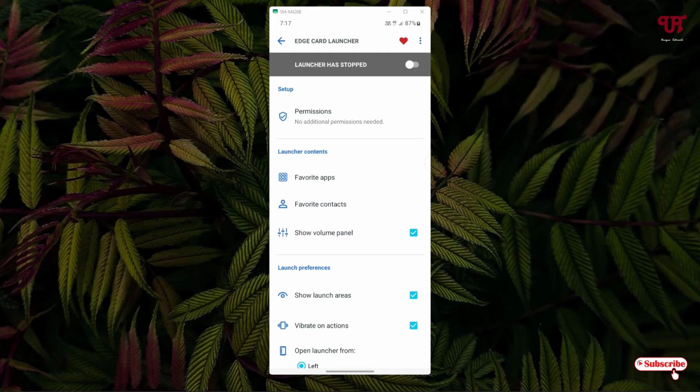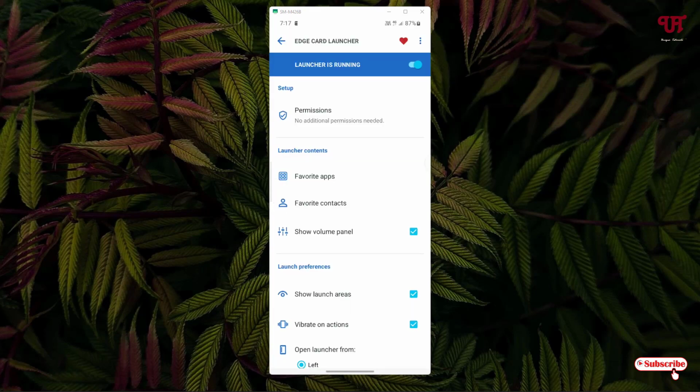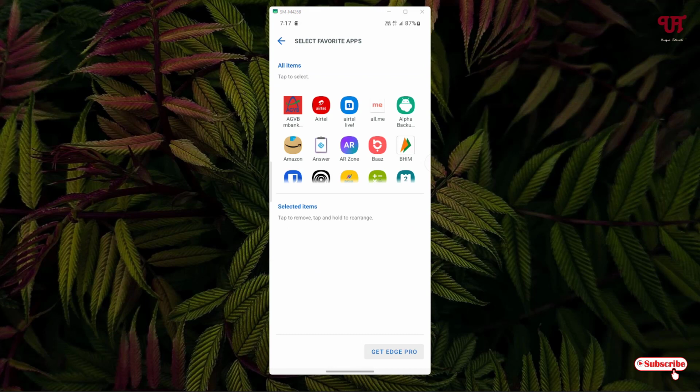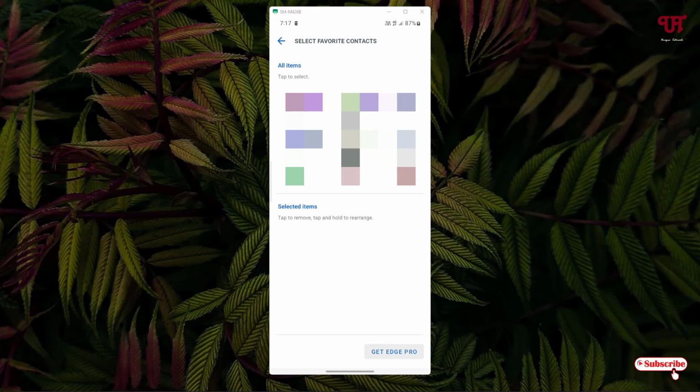So to enable, just tap on it, and now you will see some instructions to pull and release to open the launcher. So the Edge Card Launcher has been activated. Now you can just tap on this favorite app to add your favorite application. Say I will just try to add some applications, right?